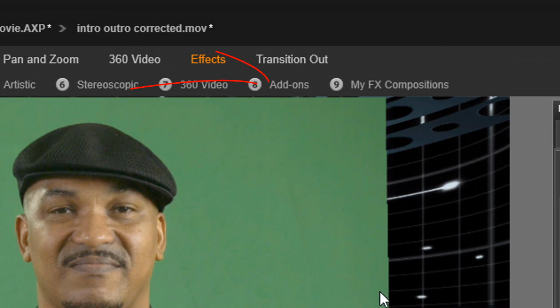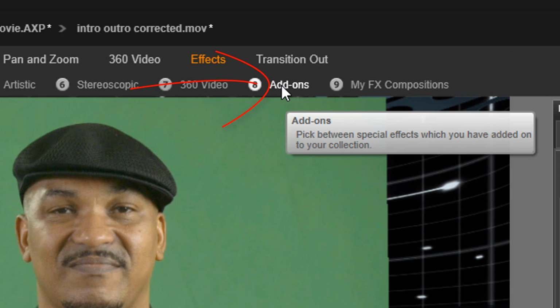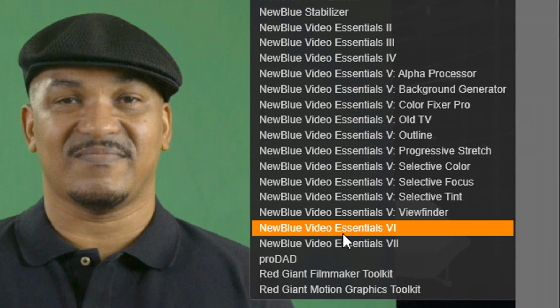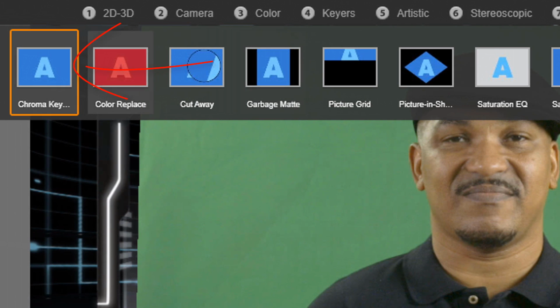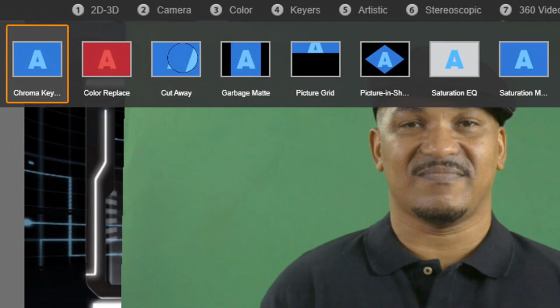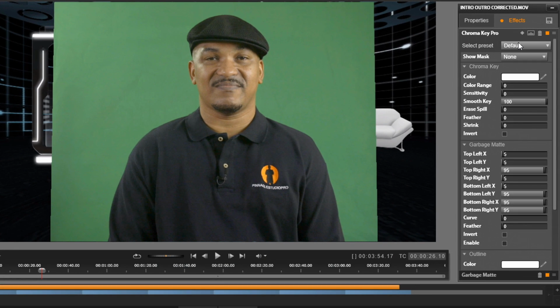Next thing I need to do is go back to add-ons. I'm gonna go back to NewBlue Video Essentials 6. And now I'm gonna click on Chroma Key Pro. So I'm gonna leave it on default. And for Show Mask, I'm gonna leave that on None. For the color, I'm gonna click on the eyedropper tool. And I wanna click on the green.